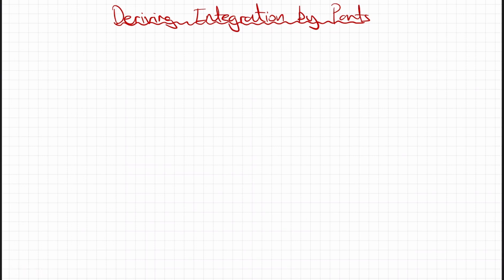Hey guys, welcome back to another RASK Maths tutorial, and in this tutorial I'm going to be showing you guys how we can actually derive the formula for integration by parts.